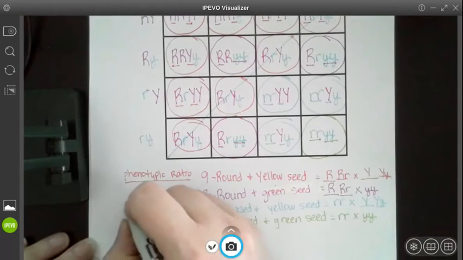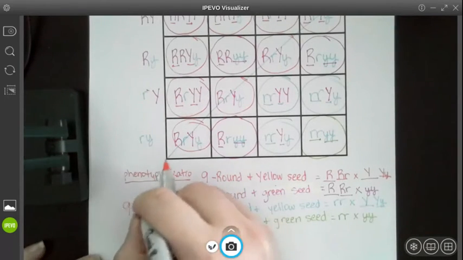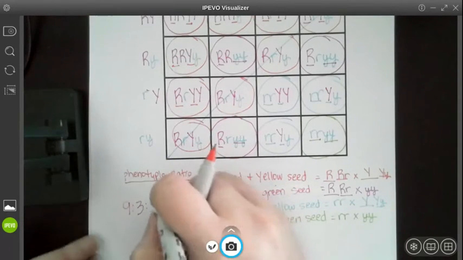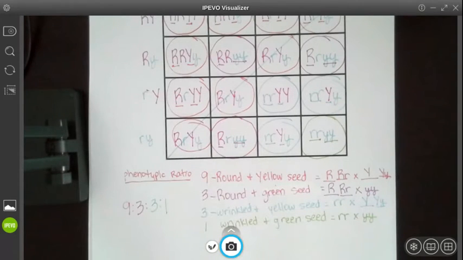It's going to be 9 to 3 to 3 to 1. 9 to 3 to 3 to 1. Whenever you cross two heterozygotes with a dihybrid cross, it's always a 9 to 3 to 3 to 1.